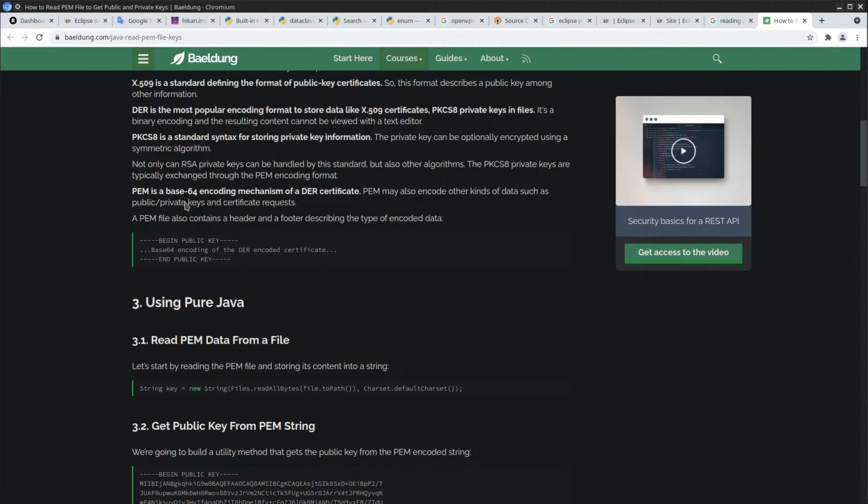Okay, base64 encoding mechanism for certificates. PEM may also encode other kinds of data such as public and private keys and certificate requests. Oh yeah, those and other things. You can create a certificate request.